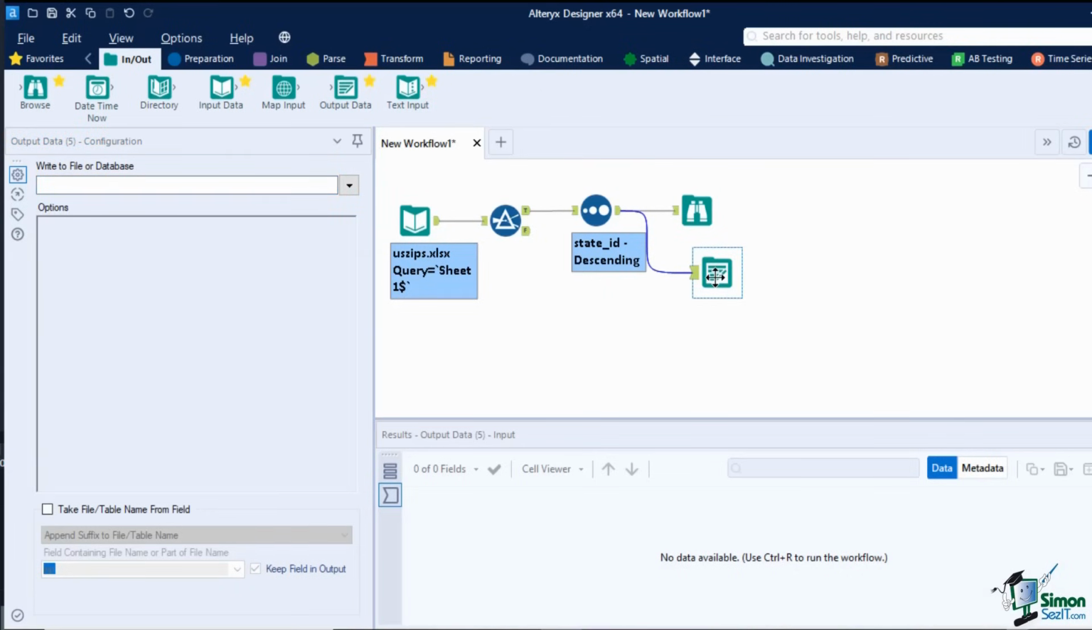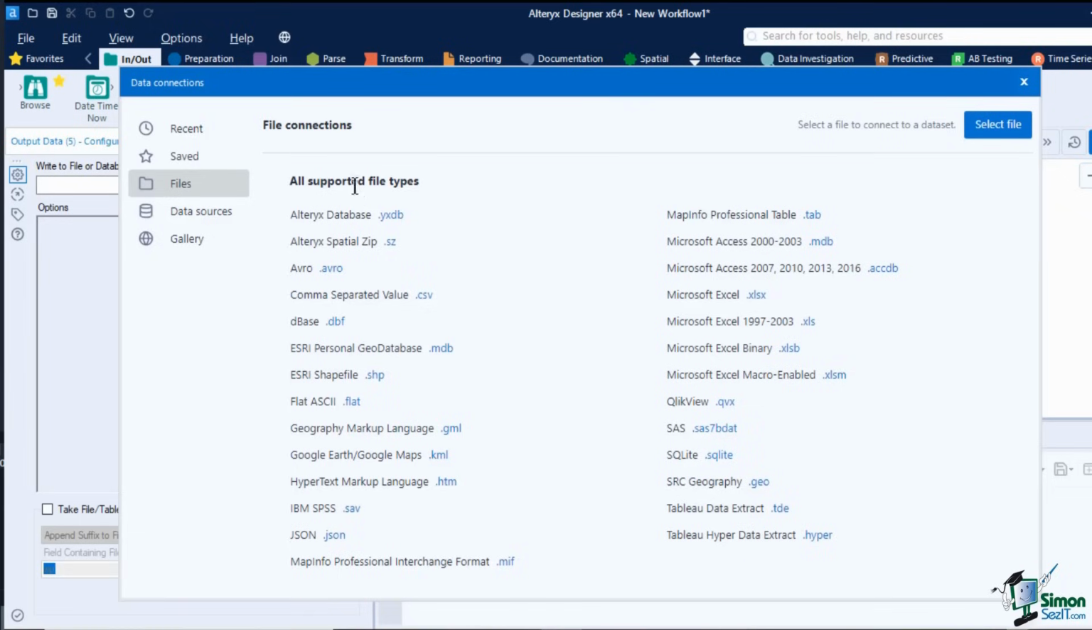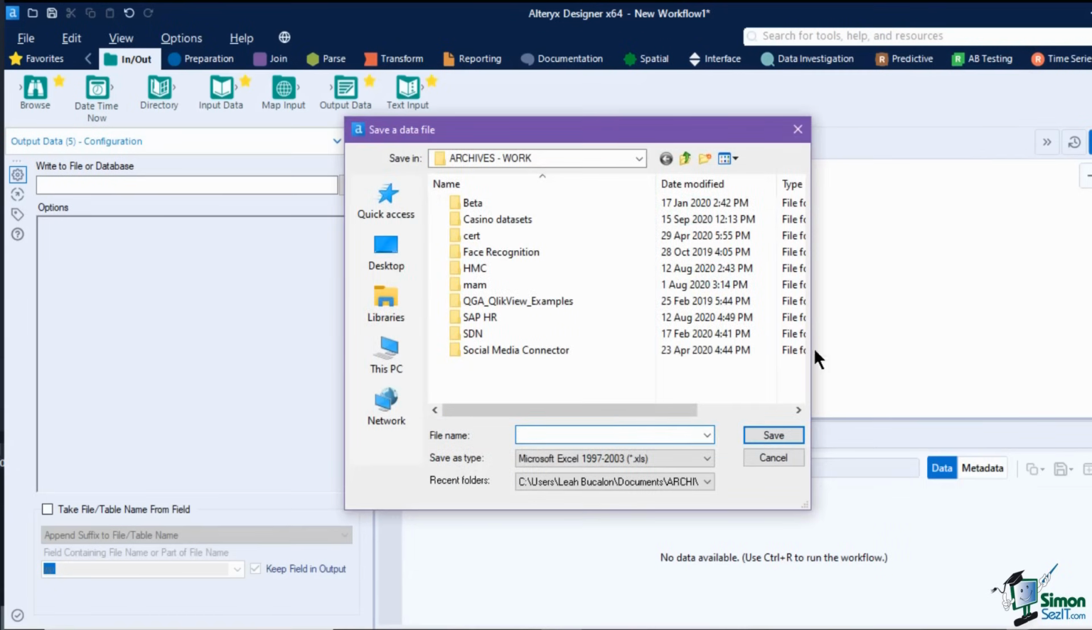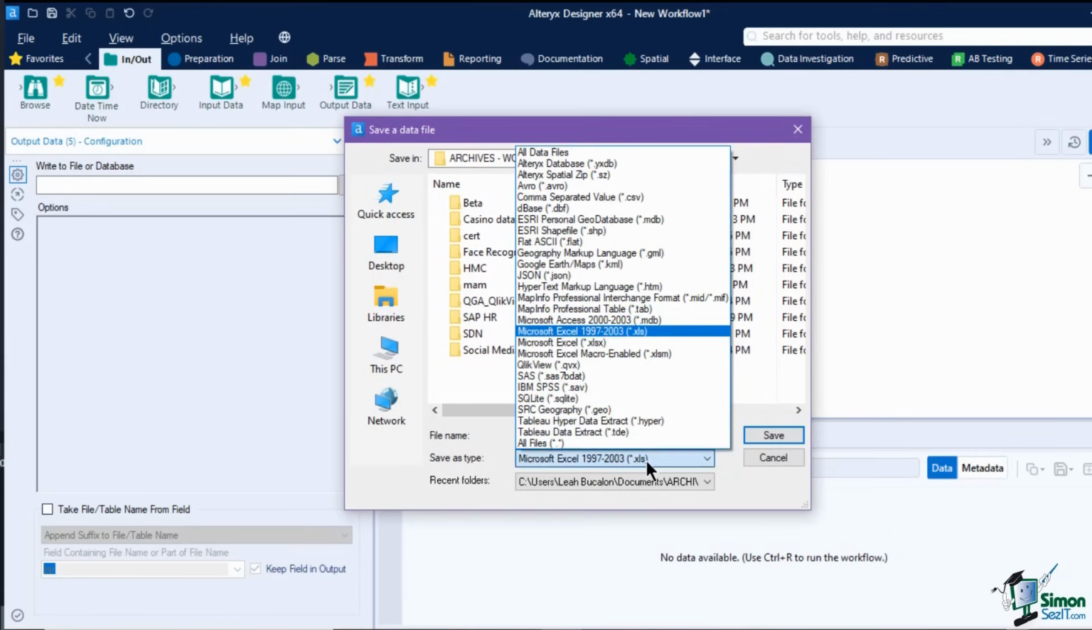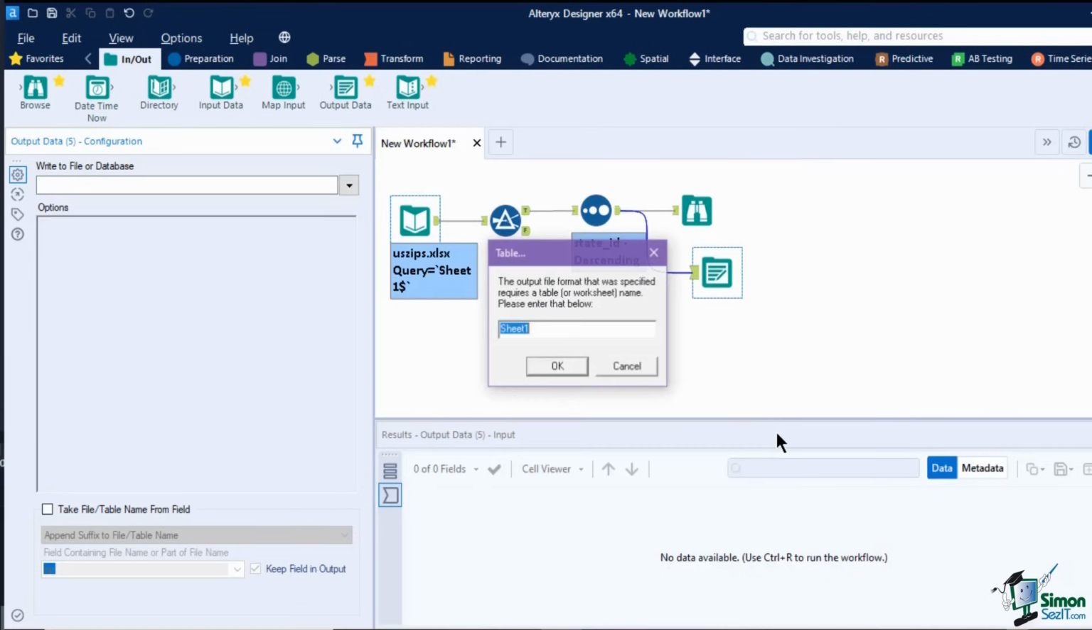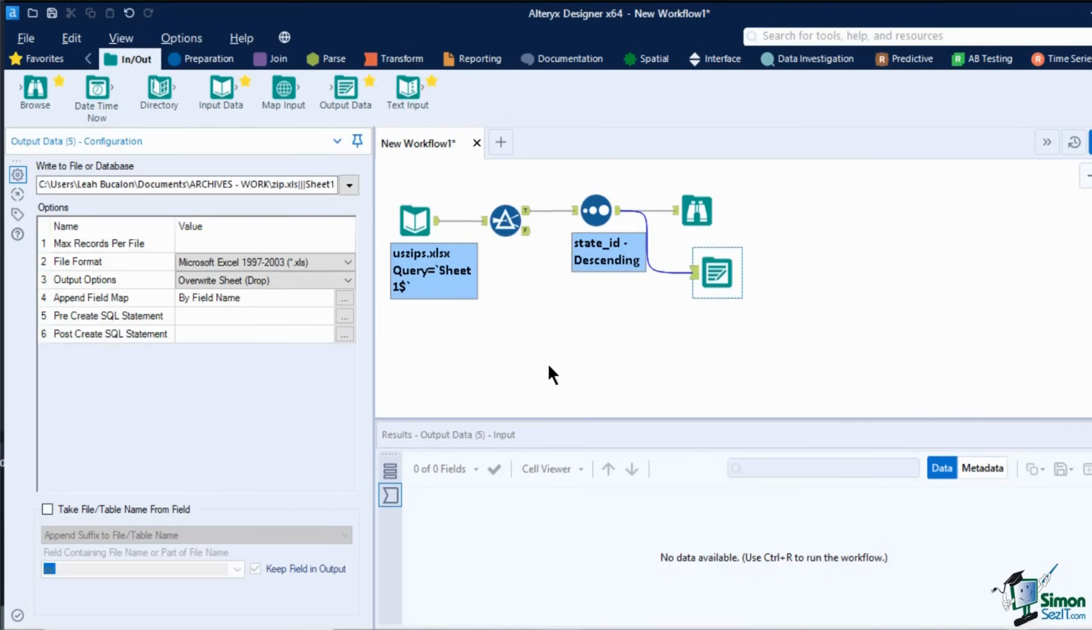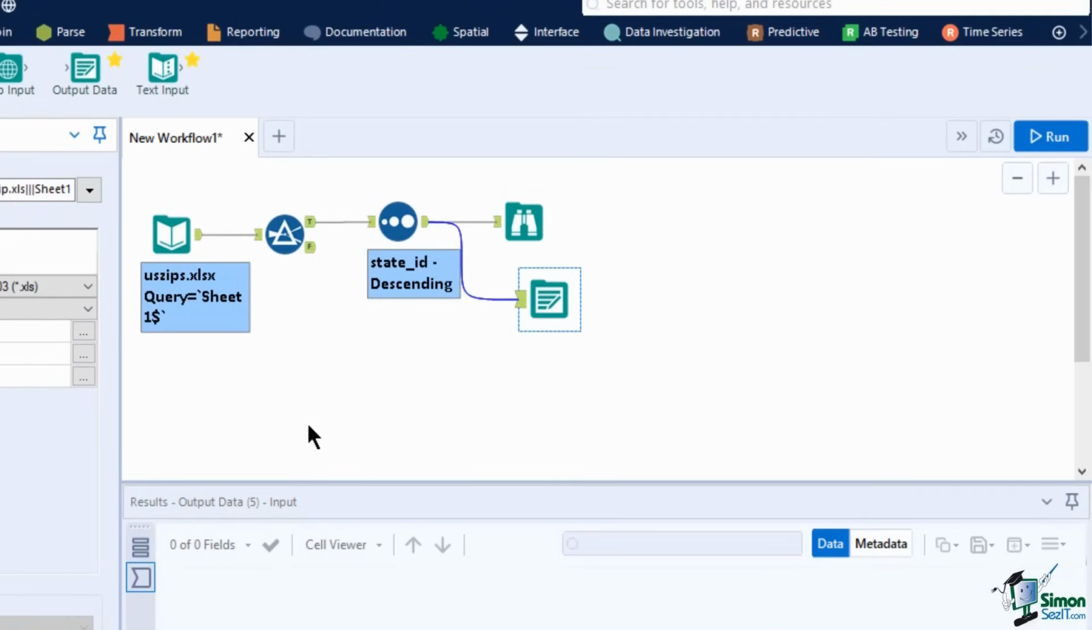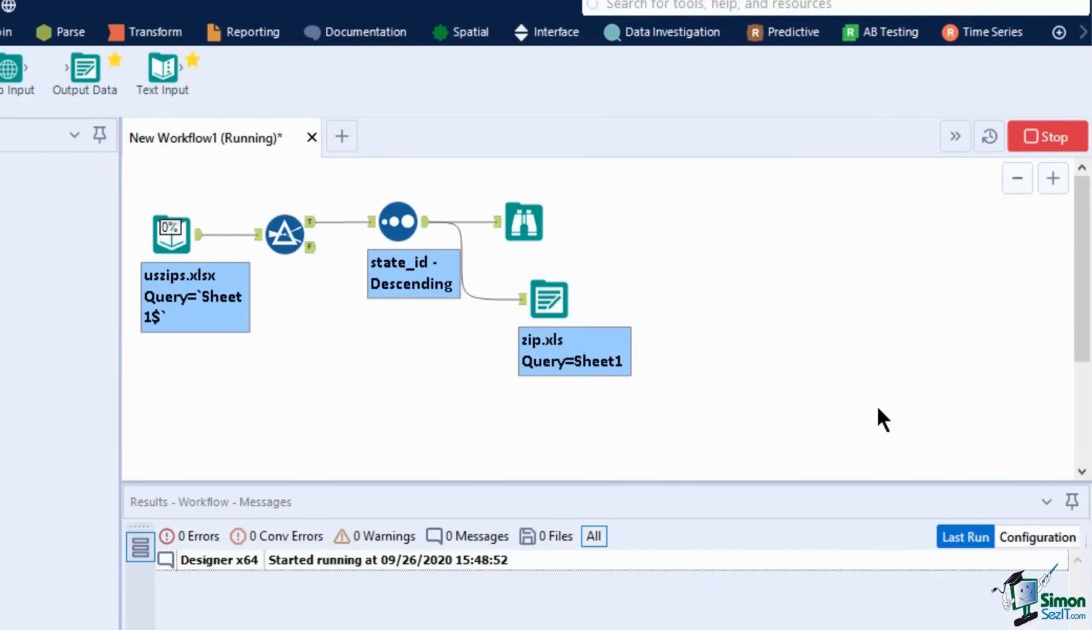The output data tool allows us to write the results of our workflow to a new file type or a new data source. To configure the tool, select a file path, then type in a file name and select a file type and click Save. If you are saving it to an Excel file, it will prompt you to specify a sheet name. If you want to replace an existing file, you can write the same file type with the same file name and location. To output the file, run the workflow. The results window will show a link to the file that was created.